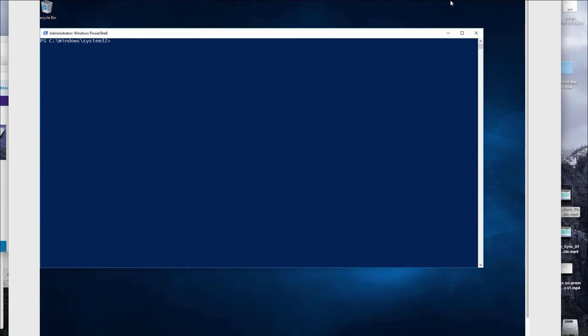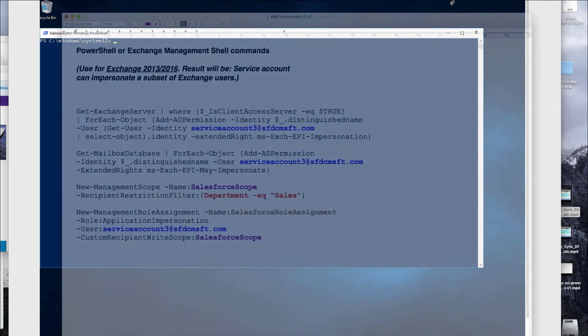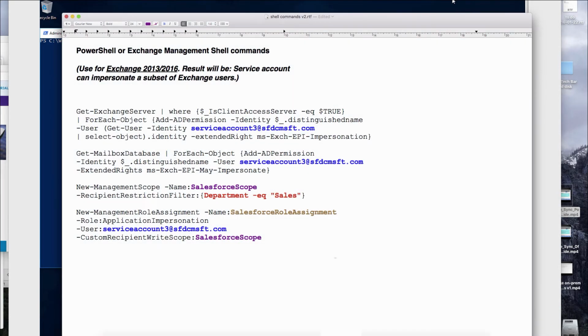Let's get started giving your service account impersonation privileges for the users who you want to sync. I've already connected to my Office 365 account from PowerShell. Exchange on-prem users can also use Exchange Management Shell to complete this next step. I've also prepared the commands I need ahead of time so that I can just copy and paste them into PowerShell. You can find examples of the commands you need in the Salesforce help. Commands are slightly different depending on the version of Exchange you're working from.